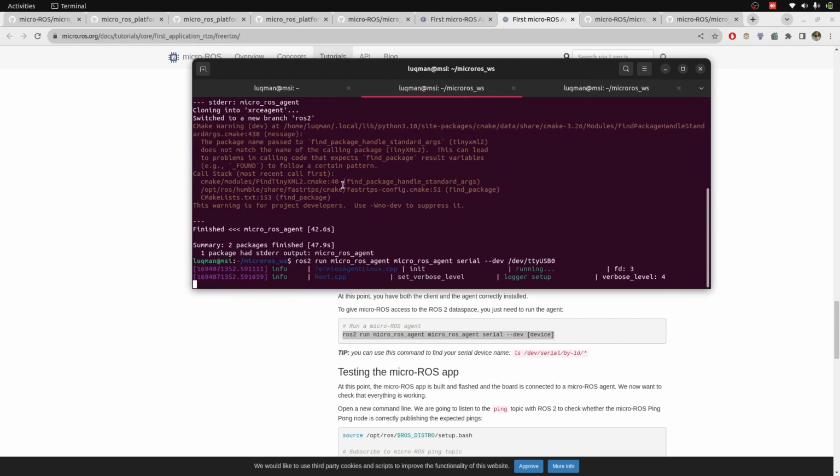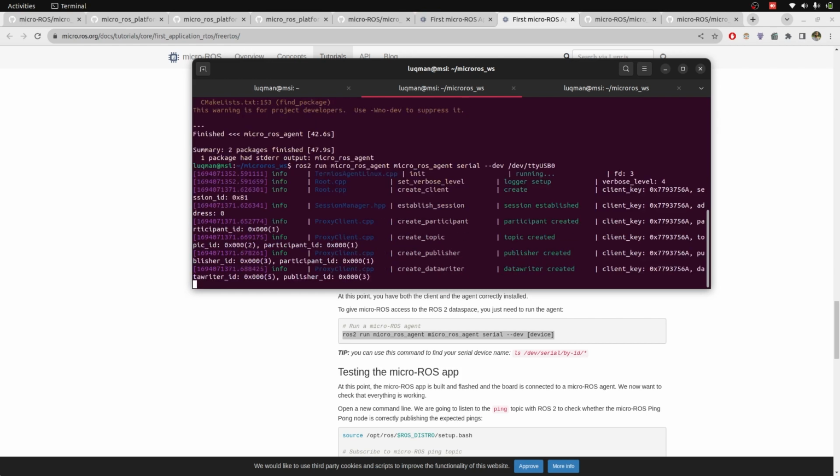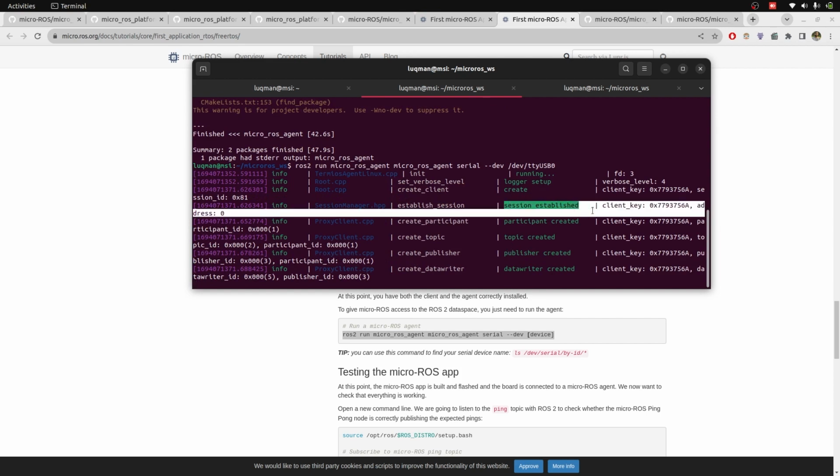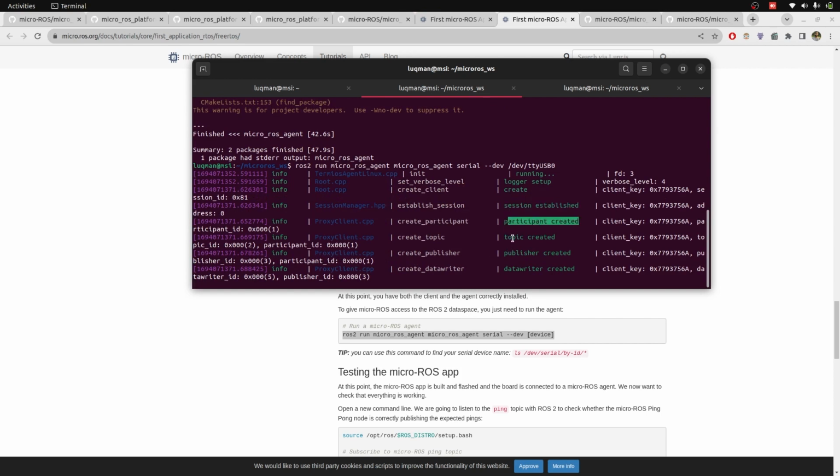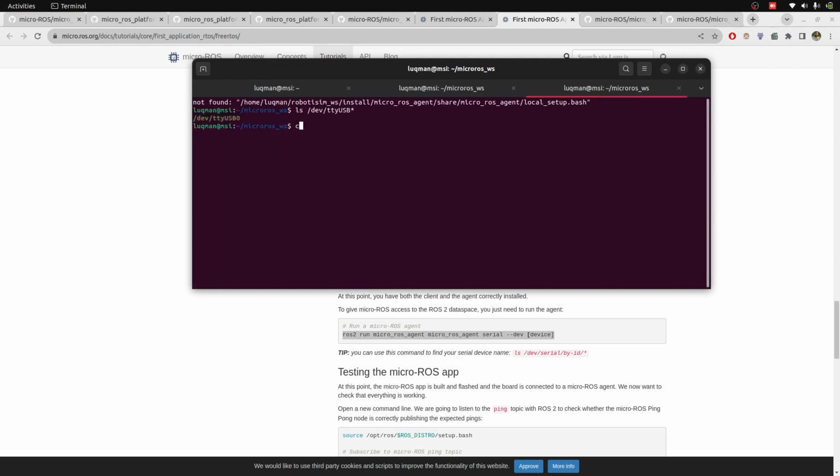For my microcontroller to work with it, I have to restart my microcontroller. I can unplug it and plug it in again, or I can just press the reset button on the ESP32. Now I've done that and we can see some lines came up and it said session is established, participant created, topic created, publisher created, data write. Some sort of things are happening.